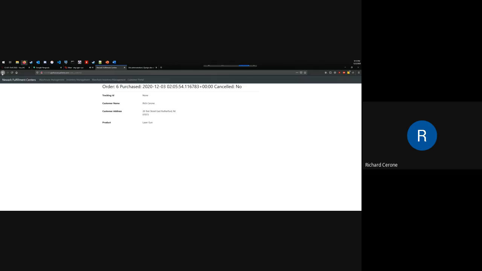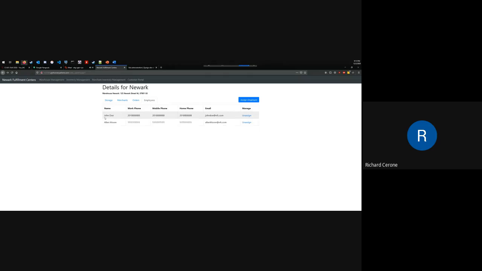What product they ordered, or products that they ordered. And the same thing with employees. We can see who's working in this warehouse. We can assign an employee. We can also assign an employee. So here we have an employee that's unassigned, and we can assign them to this warehouse.